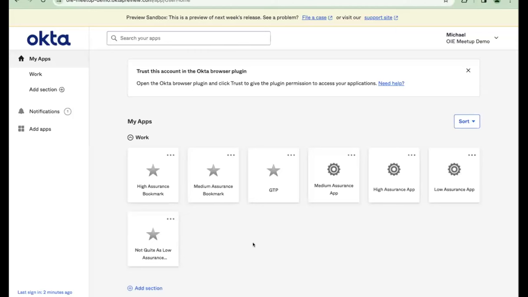But there is some additional context typically in the IDX token that isn't there if you didn't go through the IDX login flow, which we didn't here. We just had an existing session. So when I try to access some of these applications, some of that application level context is going to be missing. You'll notice when I try to access my high assurance app, which I already accessed in this session.